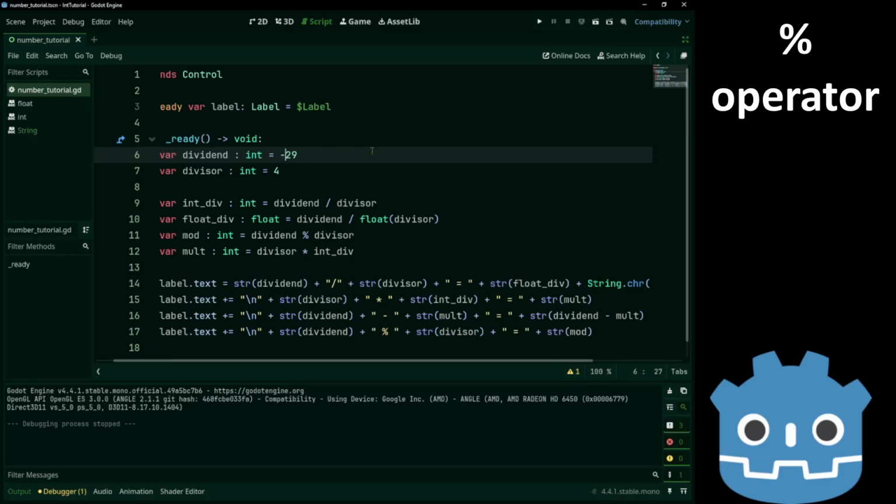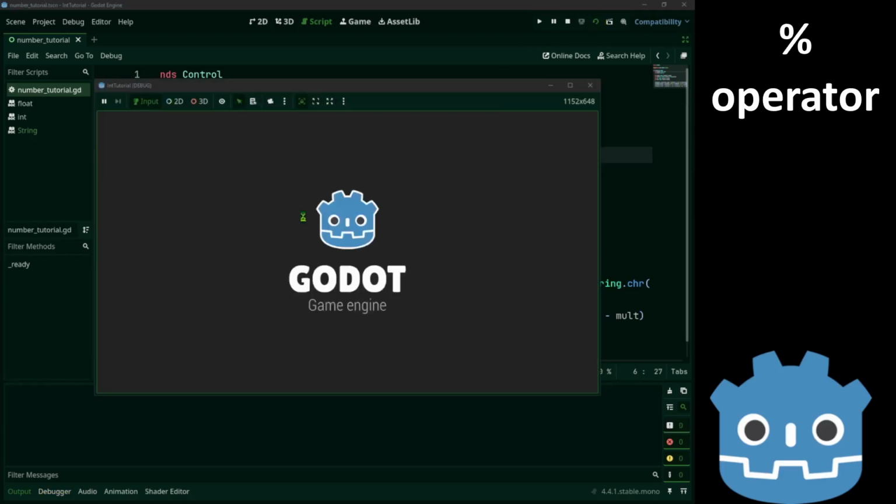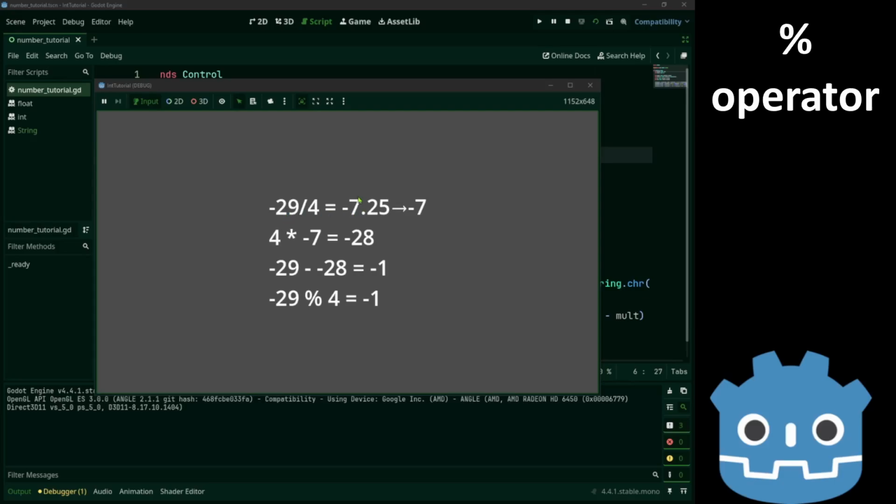What happens if the dividend is negative? The result is also negative. 4 times minus 7 is equal to minus 28. And now we have minus 29 minus minus 28. So we get minus 1. And that's what the mod operator returns.